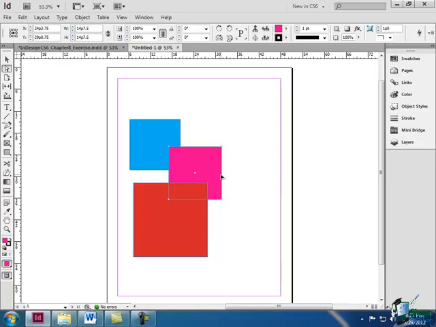Finally, if you'd like to select all objects in a group individually, you can use the Selection tool to select the group, click the Select Content button on the Control panel, and then choose Edit, Select All. Next, I'm going to reposition my objects so that they're stacked one on top of another.